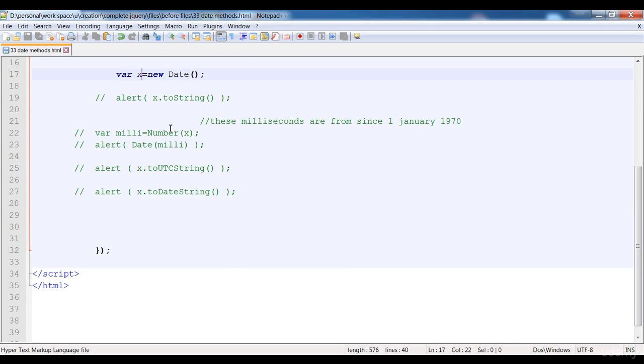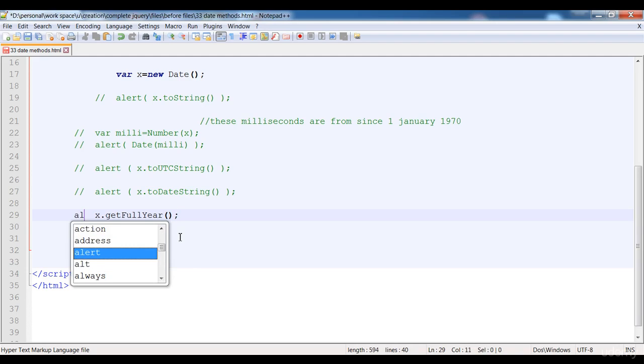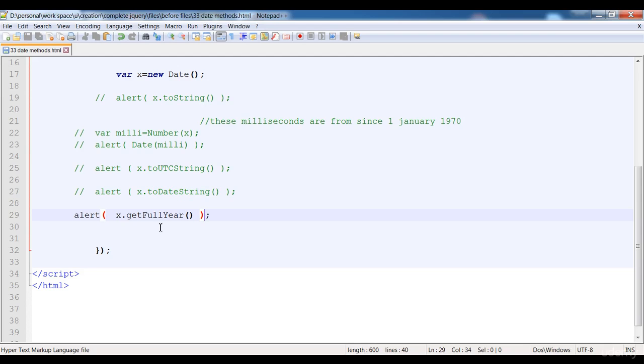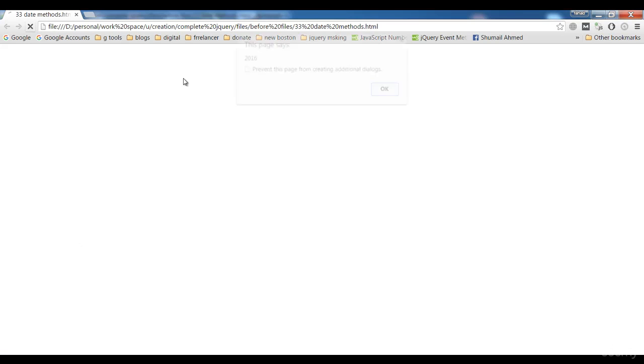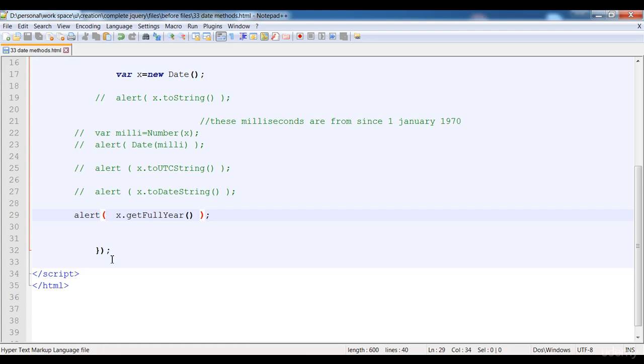This X has the date, and from the date we will extract. First of all, I'm going to extract getFullYear. I'm going to extract only the year from the date. It will return the year, but you can save it, or I'm going to print it. Here getFullYear is used to get the full year, and here you can see it is showing us the full year 2016.